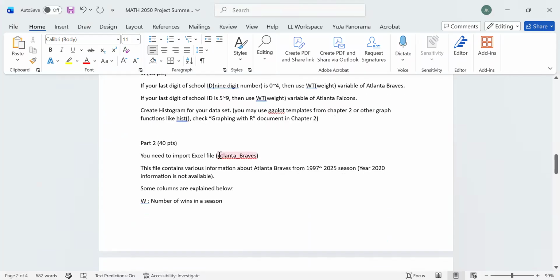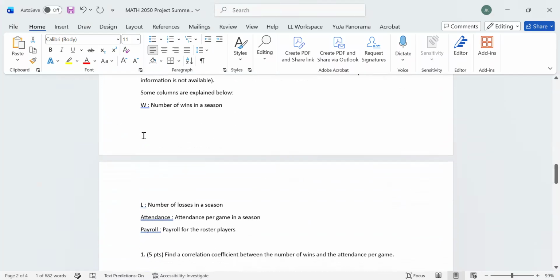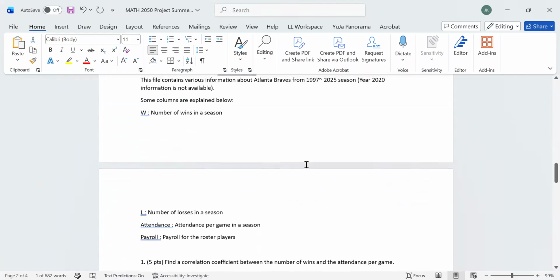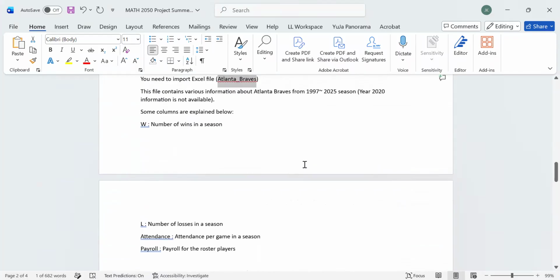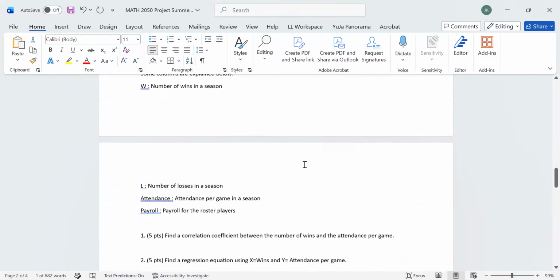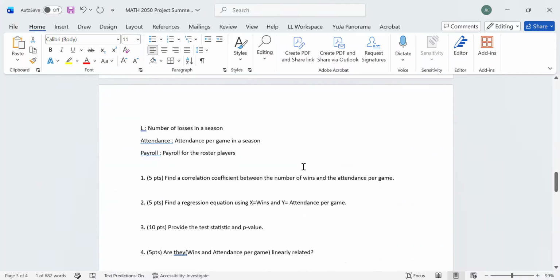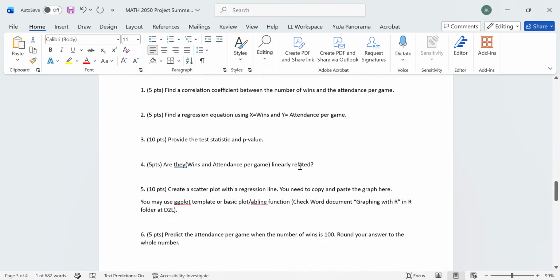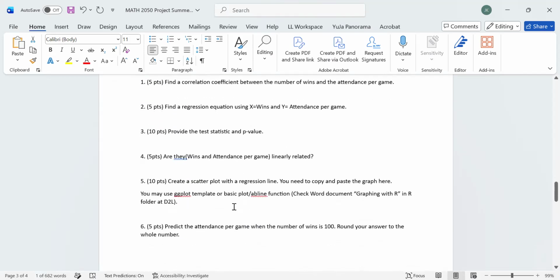Part 2, you have to download the variable set and some information about each column. This is exactly what we did in chapter 12. You are supposed to do the correlation coefficient and regression equation using these specific variables, and you just have to answer this, and then you also have to do the graphing problem.